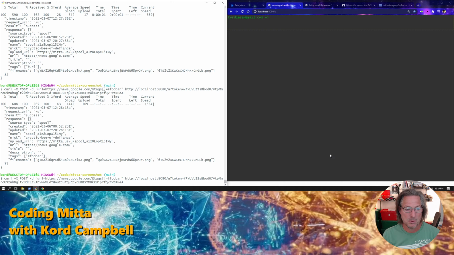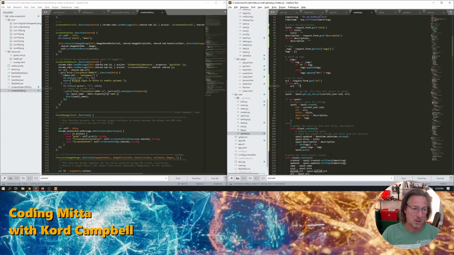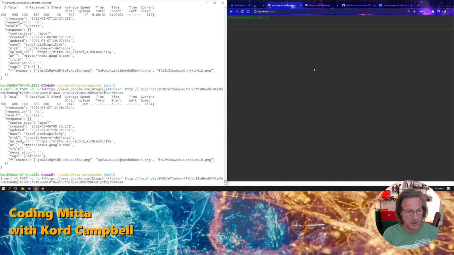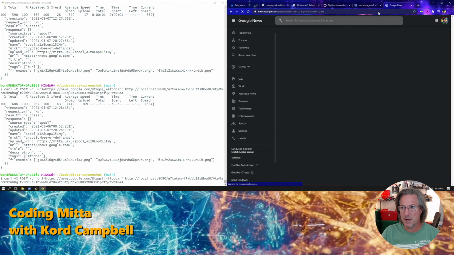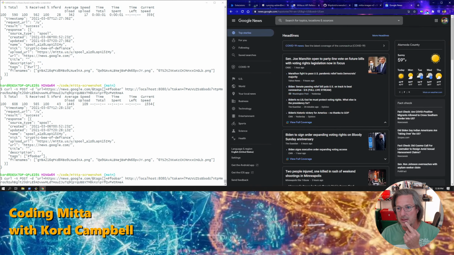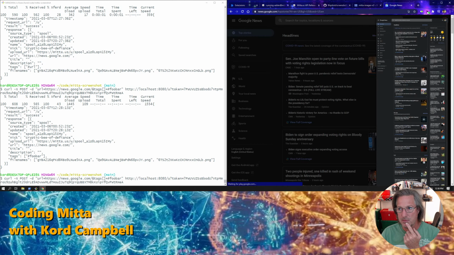Okay, so now what we have is a situation where if we create a new spool and we paste in the URL, or we give it the URL, and we're doing that right here in this post, then it should respond with the spool name that is correct. So in our case, we're looking at cryptic B of defiance. So if we go to news.google.com and we click on this, we should get back that that goes into cryptic B of defiance. Hello?